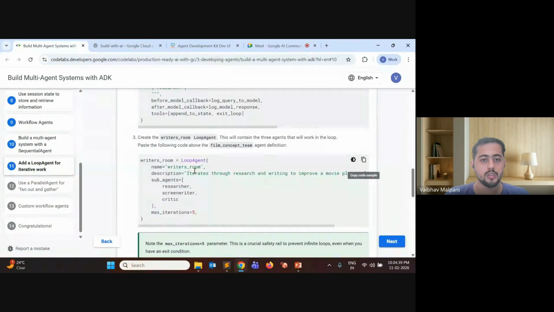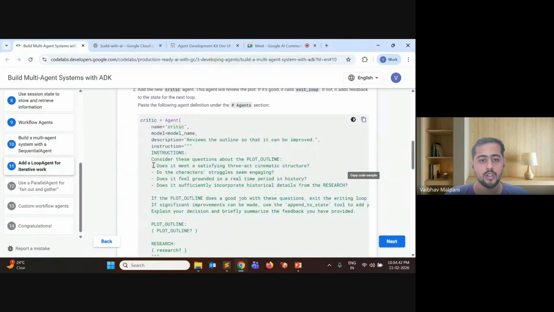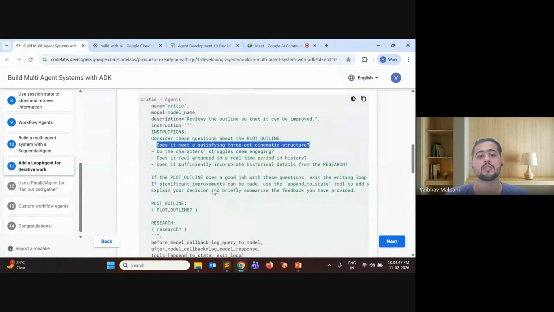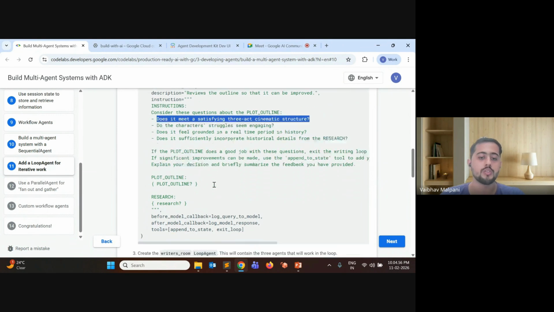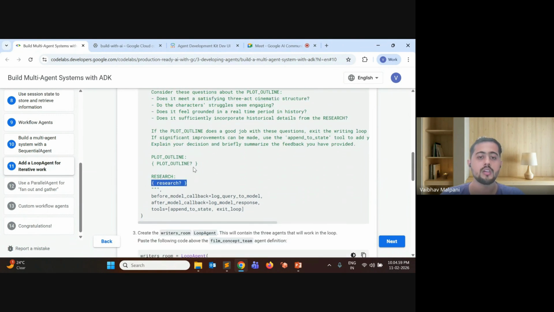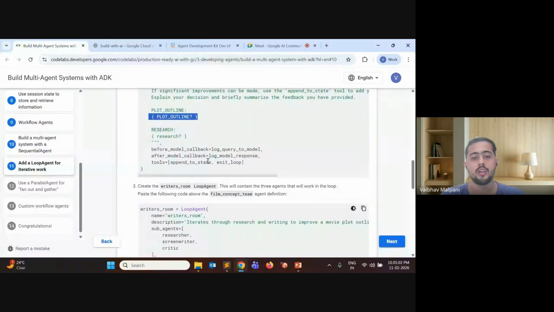By the way, if you look at the code, what does it do? It has instructions: does it meet the satisfying three-act cinema structure? It has a lot of things that a critic would have in mind while looking at the movie pitch. It also gets the research and the plot outline as input, and it has tools to append to state and exit loop. If the critic is happy with whatever it has received, it will go directly to exit loop. It will not even continue the iteration for, let's say, 2 or 3 times. If it is happy in any iteration, it will directly exit the loop.